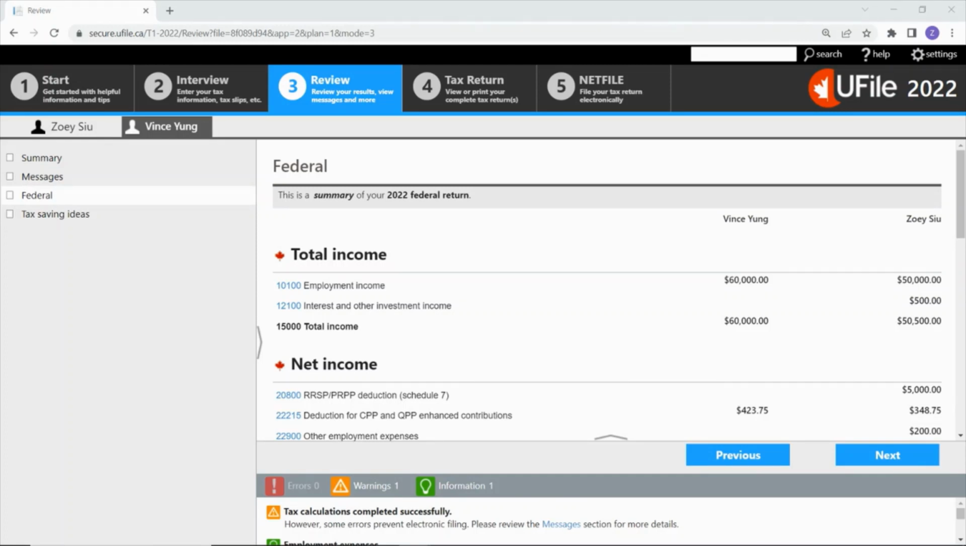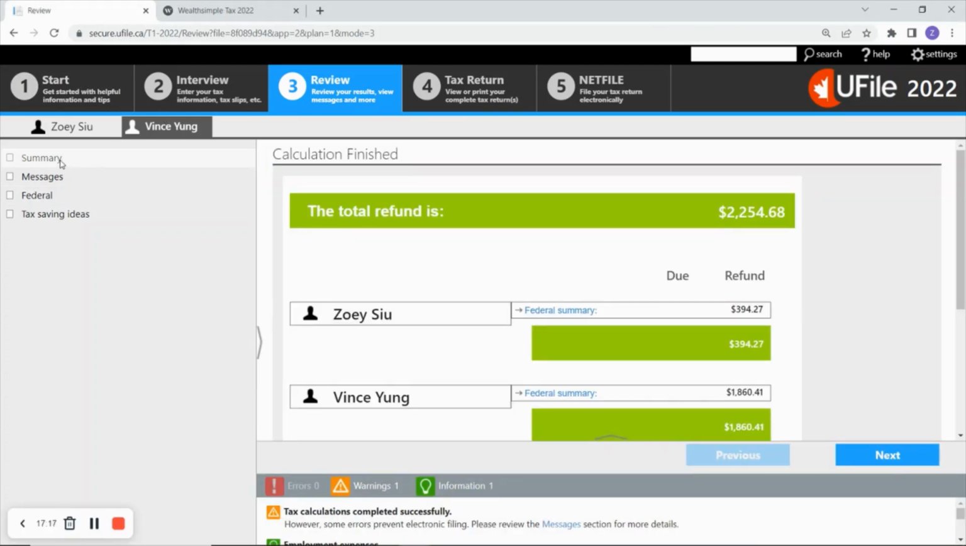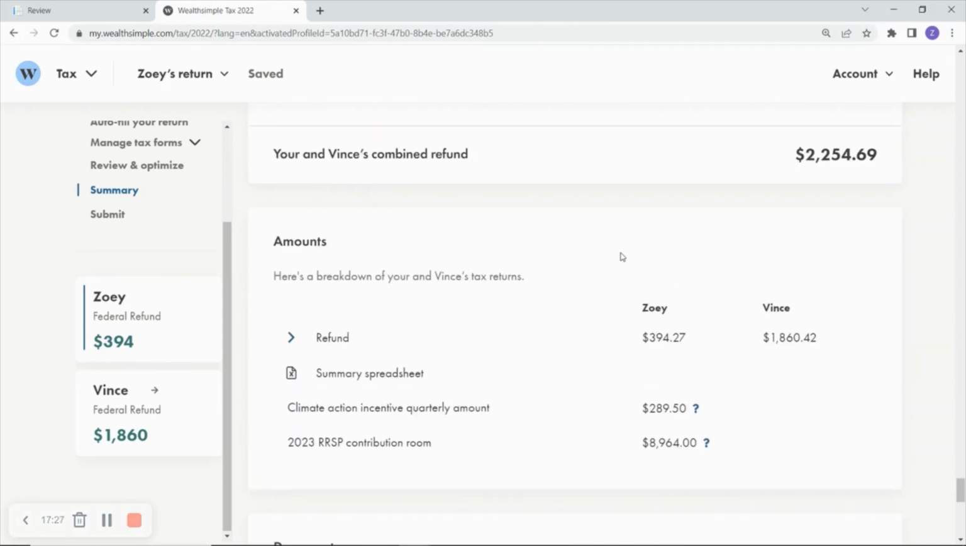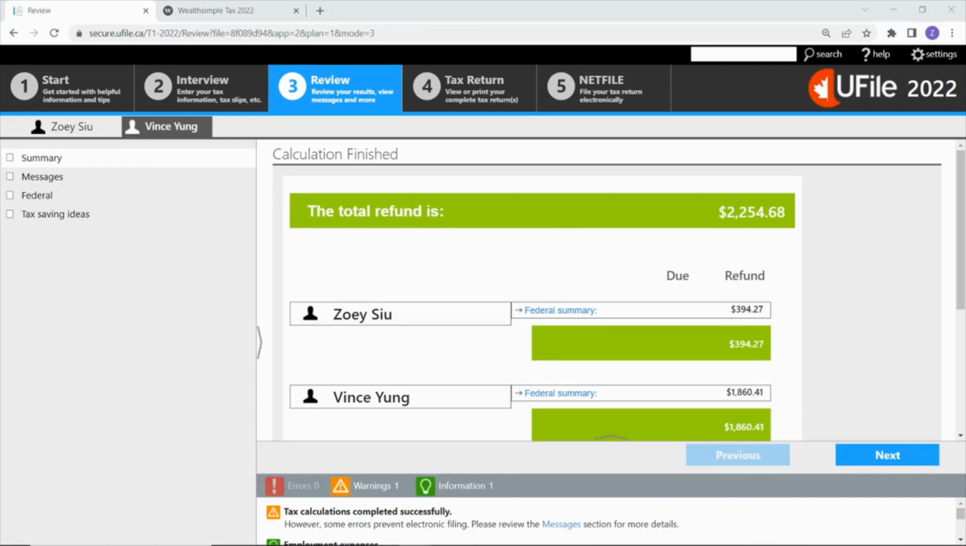One question I frequently got from clients is whether the result would be the same if we use a different software. To demonstrate the result, I've entered the same information in Wealthsimple Tax, and as you can see, the results are the same. The total combined refund is $2,255. After you review the information, you can go to the tax return page to download the tax file.